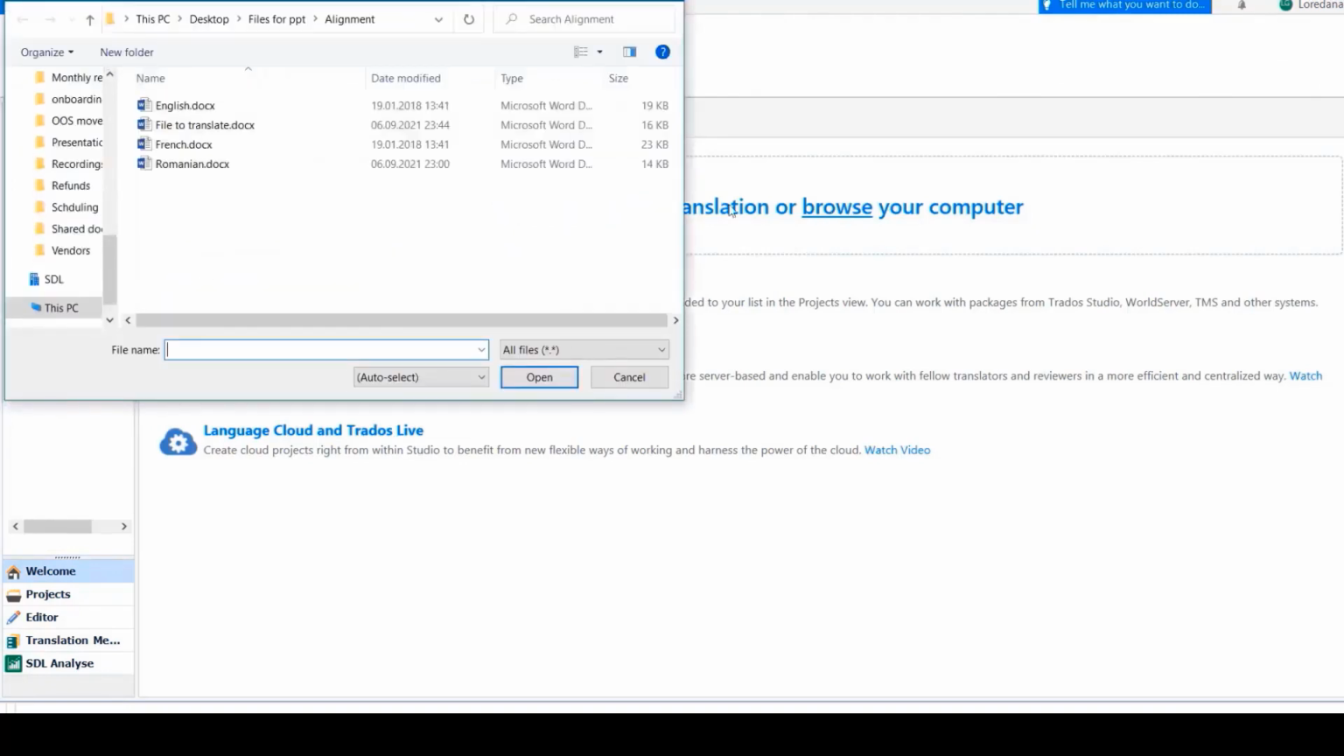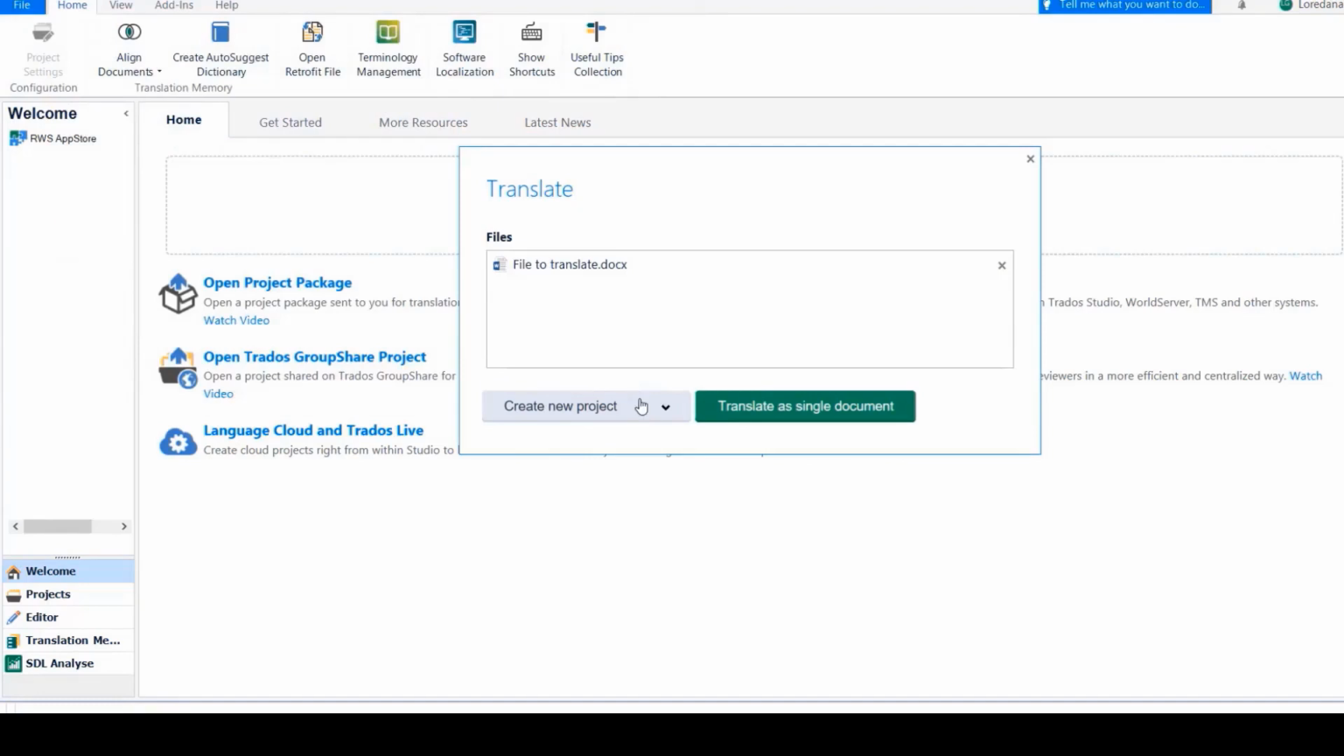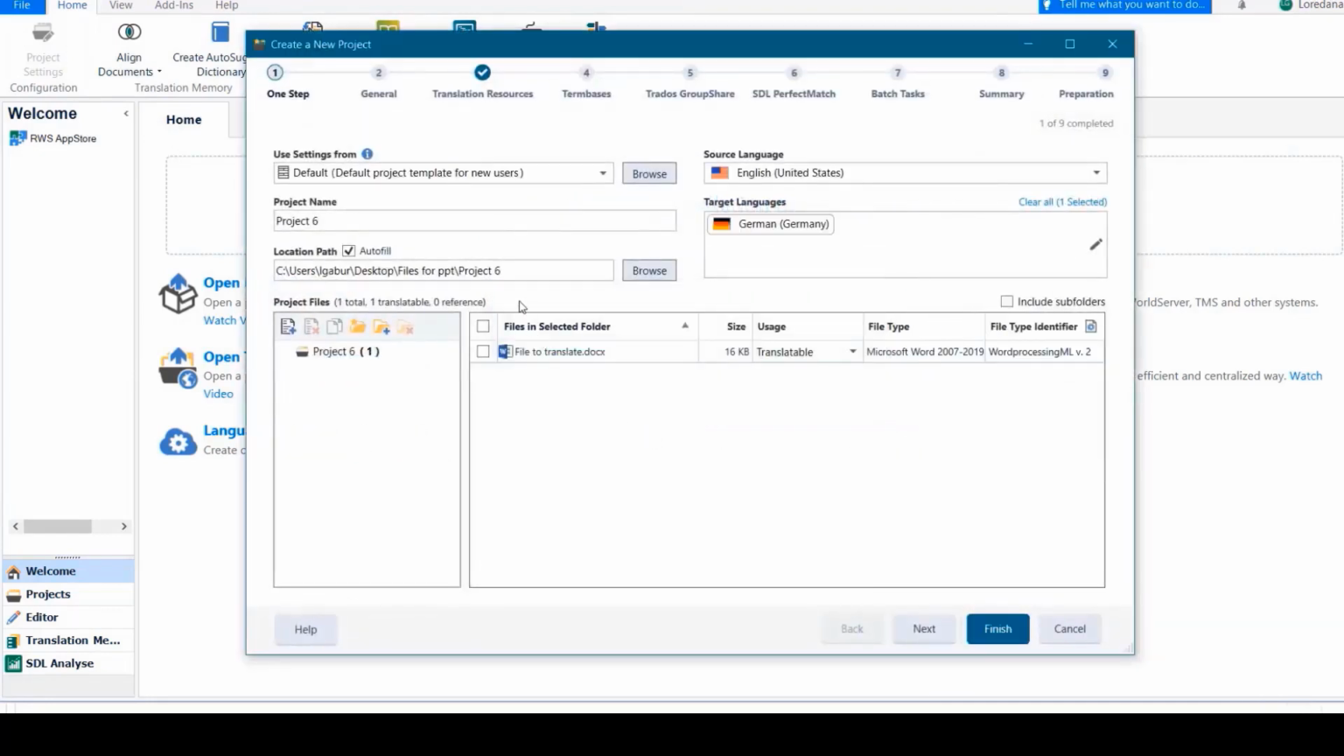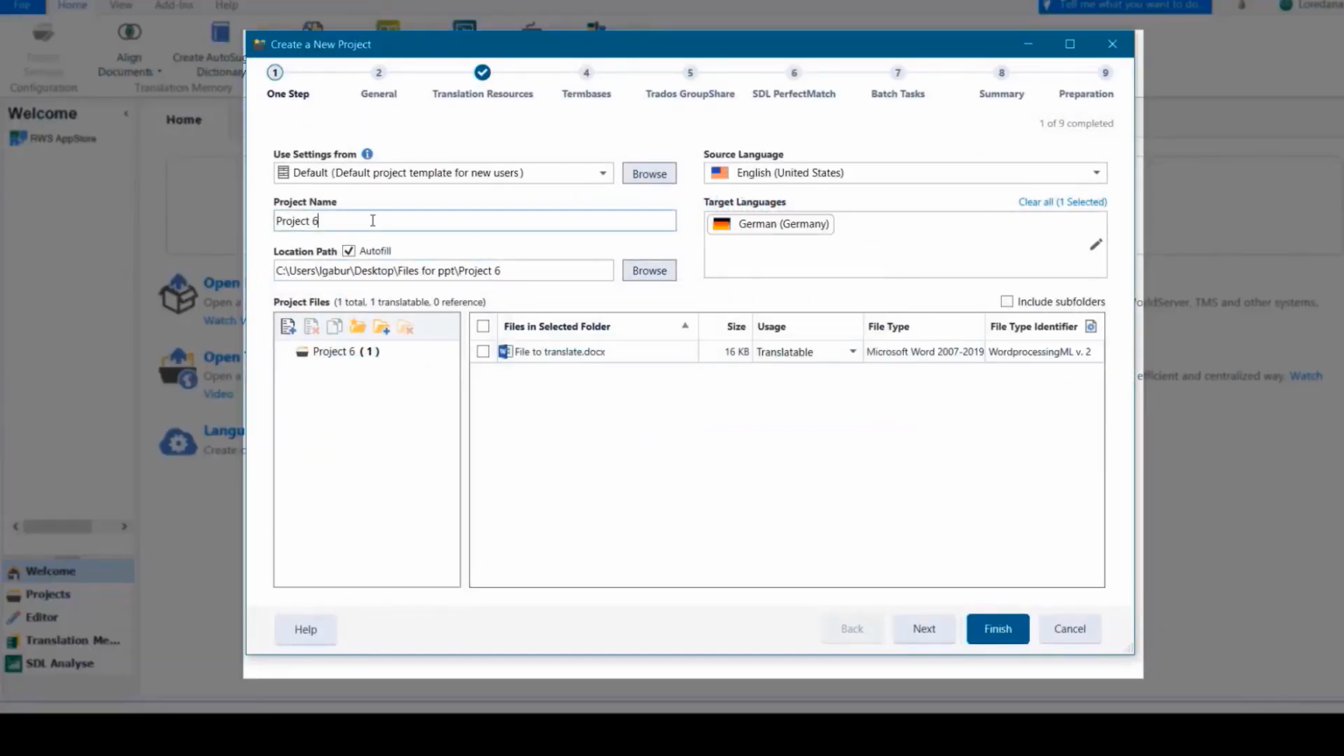So I will go and I will select a file that I would like to translate. You can select also multiple files, and I would like my project to be saved on my computer, so I will create a local project. And in here, I will have to give a name to my project. And again, the location path, this particular field in here, it is very important to be the one that I want it to be, because this is where I specify where I would like my project to be saved. And then I will go ahead and I will select my source and target language.